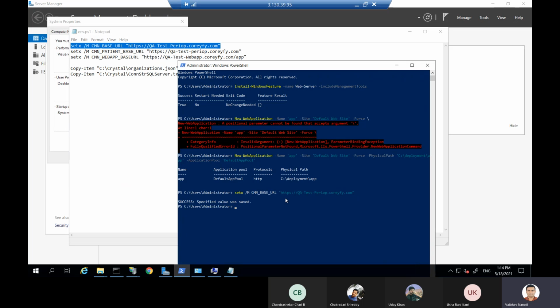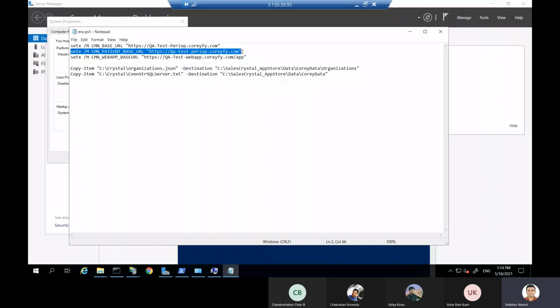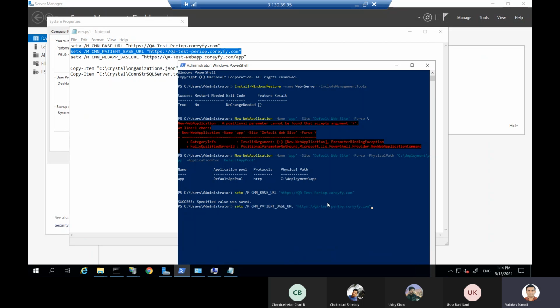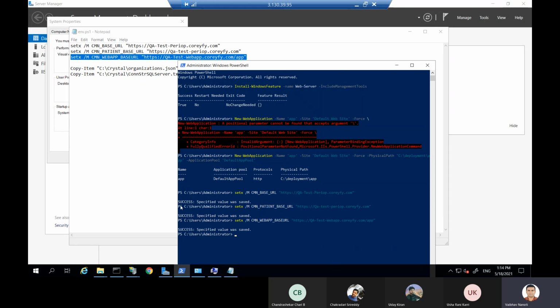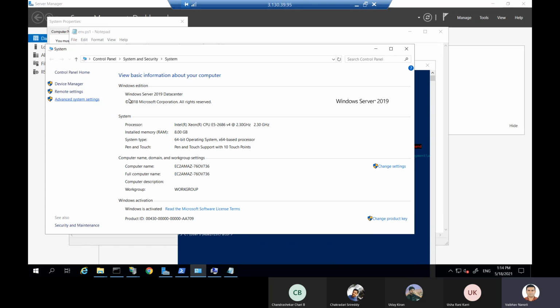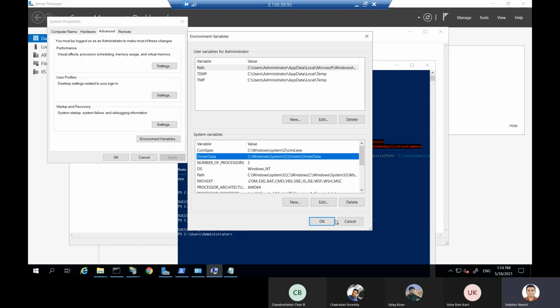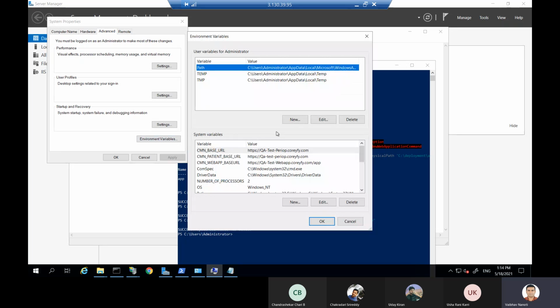We need to vary this URL according to our environment settings specifically for that customer. Right now I just use the QA URL for testing purposes. We need to vary that URL according to our customer. Once I execute the PowerShell script, and again click on advanced settings and environment, you can see this is there, right? So these types of settings we also require specifically for setting the environment.